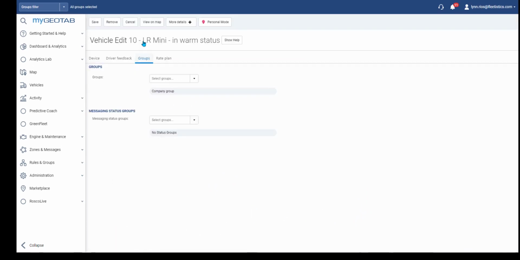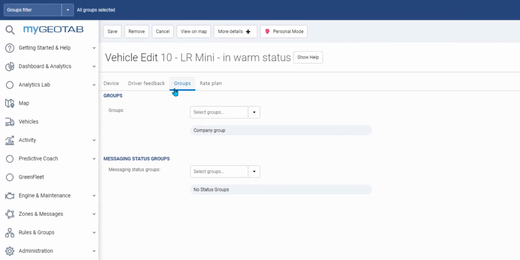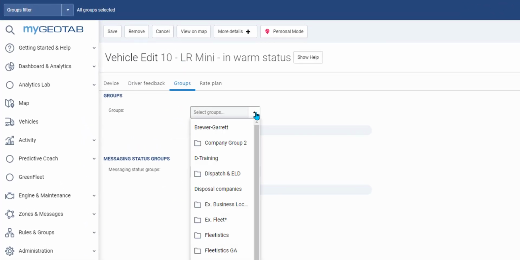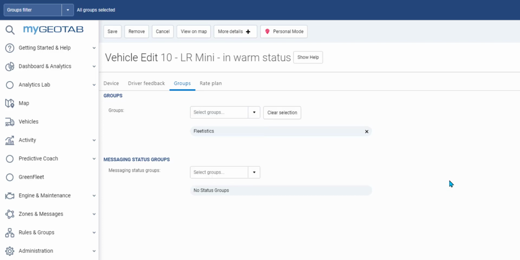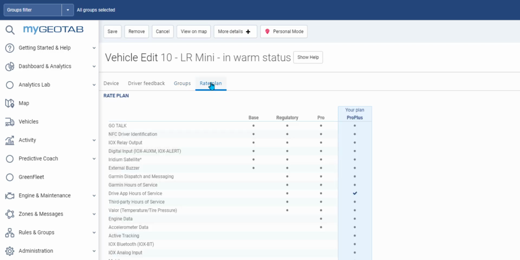On the Groups tab, you can assign vehicles to specific groups, and you can view the groups that the vehicles are currently assigned to. Finally, the rate plan tells you which service plan you have with us.